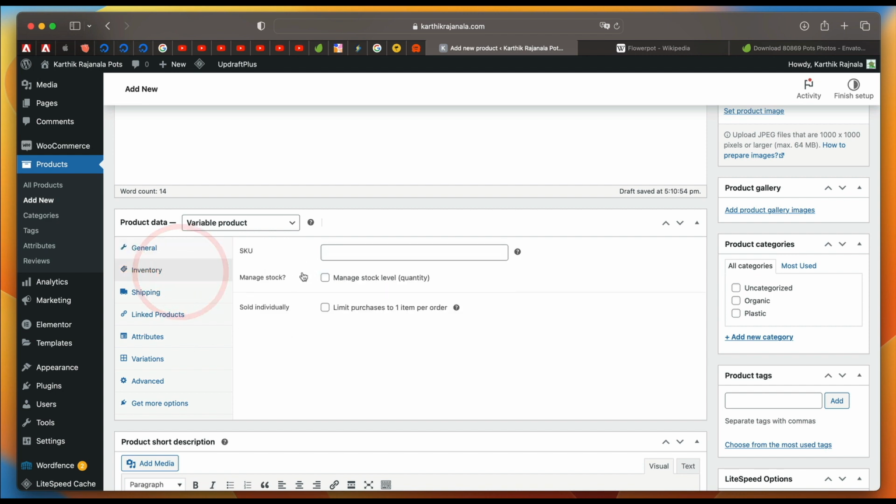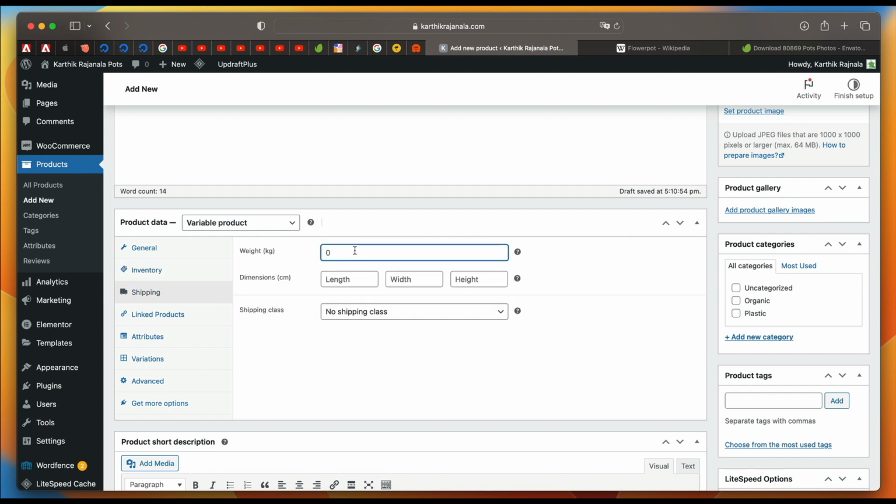You can click on inventory and you can click on SKU. You can again type a unique number which helps you keep track of that in your stocks, right? But I'll leave this blank for now. Weight, I'll just put some random weight in here. Now you actually have to put the exact data for users to better find this.